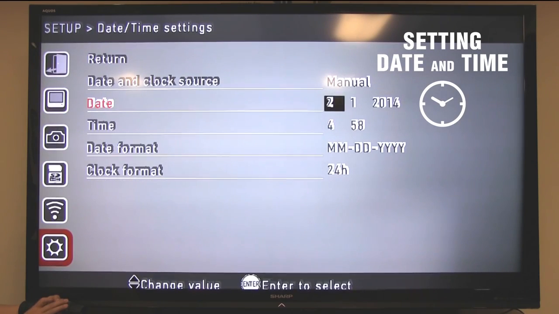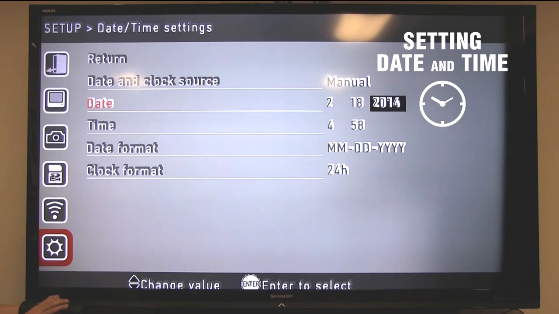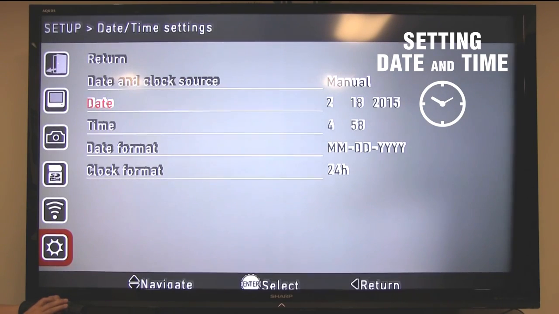Now it's February. Here we're going to press the right arrow to move to the day. We're going to use the up arrow to select the day. We're going to press the right arrow again and select the year. Once we've entered the date, we can press Enter and it'll bring us back into the menu Previous.